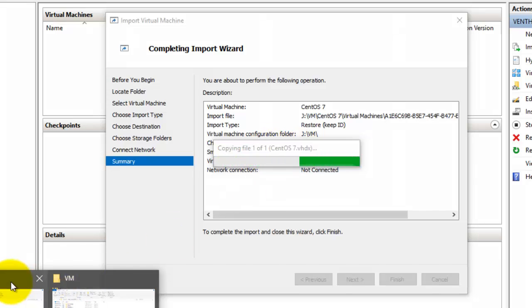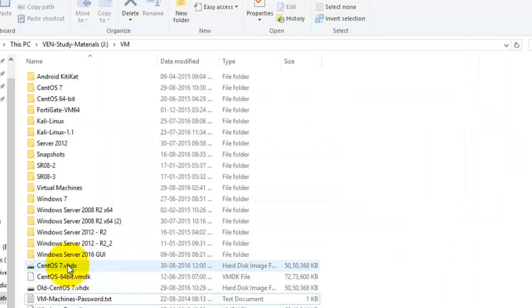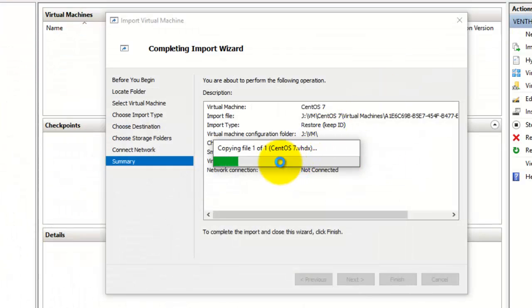Let's see what's happening here. And here you can see the copy is happening actually. It will take some time, I think. Let's wait.